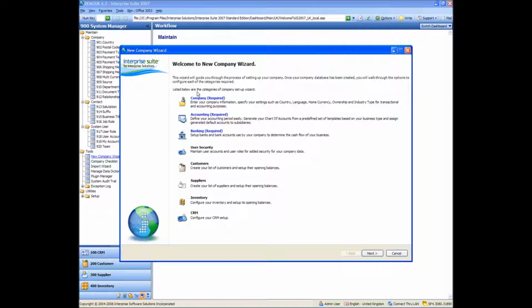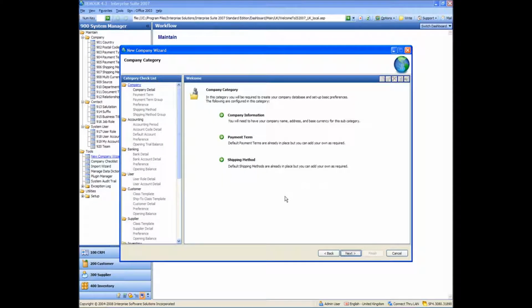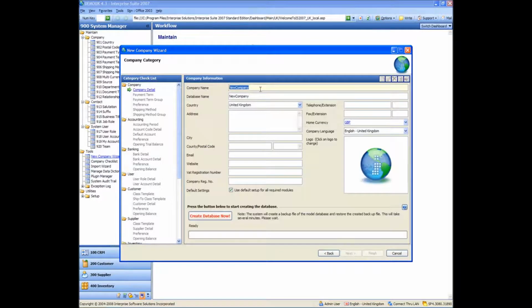This new company wizard shows us the sort of things that we can set up within the wizard. I'm going to click next to get through to the appropriate section. So I'm going to click next again, and I'm then at the stage where I can actually start entering the information for my new company. Our new company is going to be called Dangerous Toys R Us, and the database name is going to be Dangerous. This is the database name that will be created in SQL.